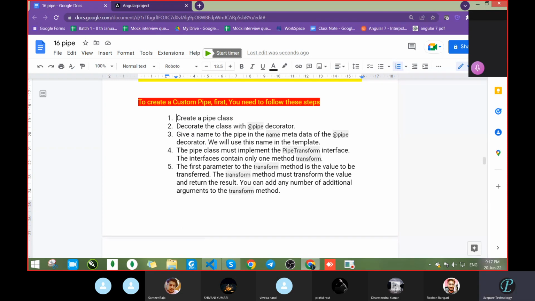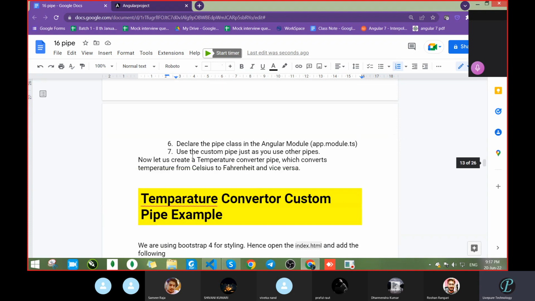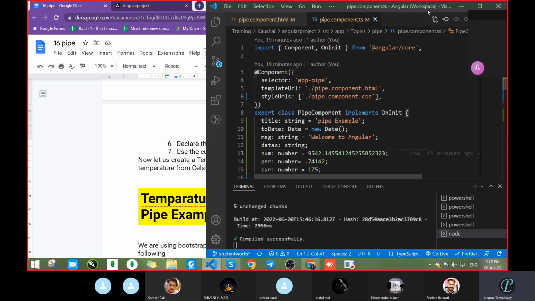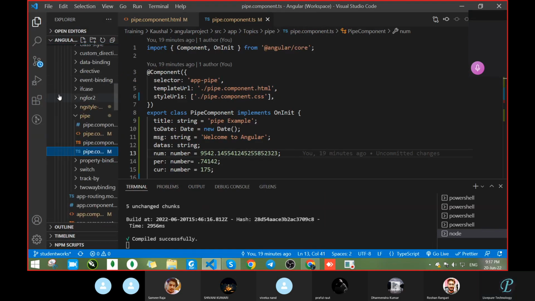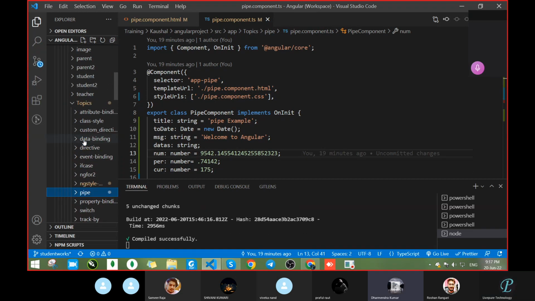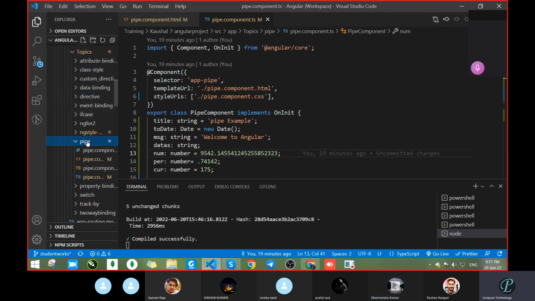Then the pipe class must implement the PipeTransform interface. The interface contains only one method, transform. There are some more steps, but we will not go through that many. We will just create the pipe with the help of the command. What is the command? What should be the command for a pipe? ng generate pipe. Yeah, so ng, g for generate, and p for pipe. That's it.